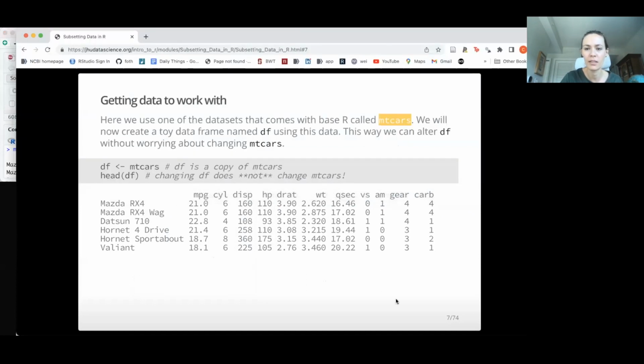Okay. Can we see the slides okay now if I switch back? Okay. All right, so we're just using the head function here to take a look.